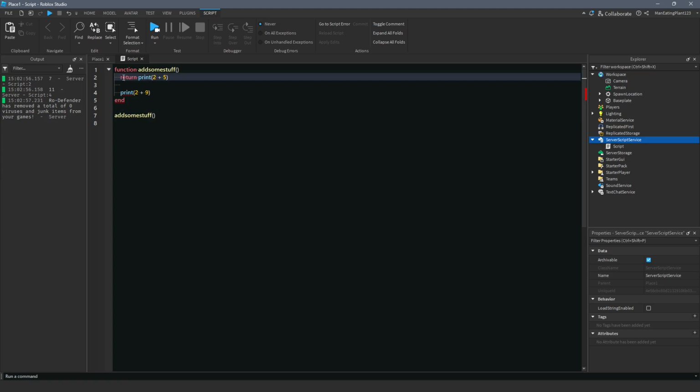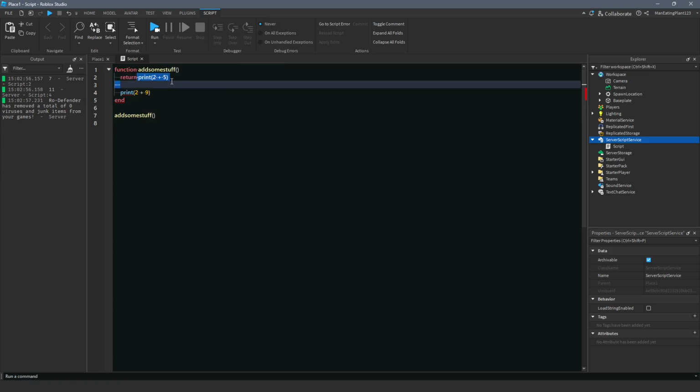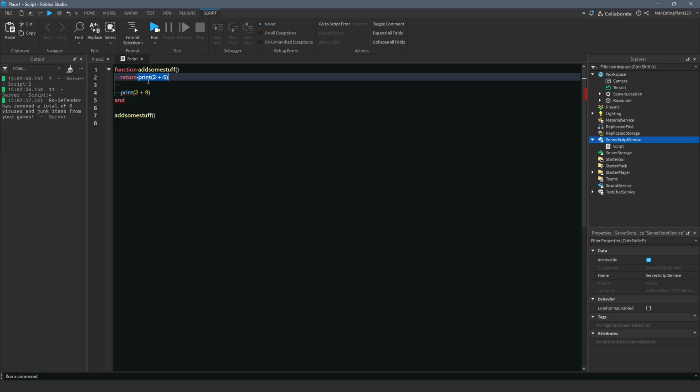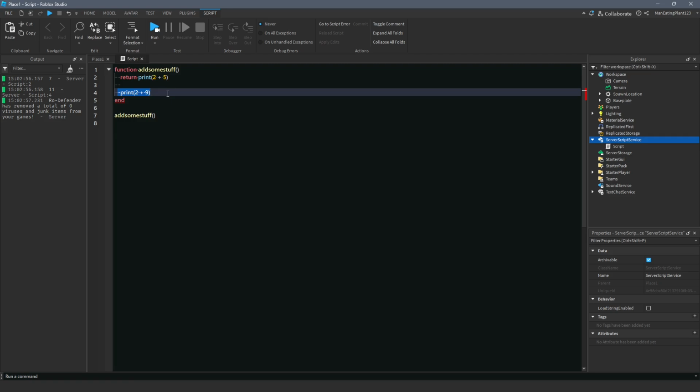So if we return, it says, okay, we got to get out of this block of code. But before we do that, we got to make sure that we do whatever's next to return. But what about what's under return? Well, no. You can only return one thing when you're returning. That's what you got to remember.